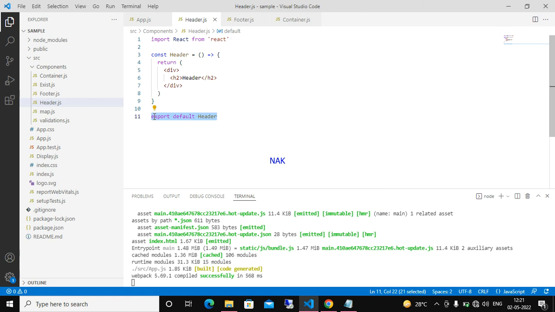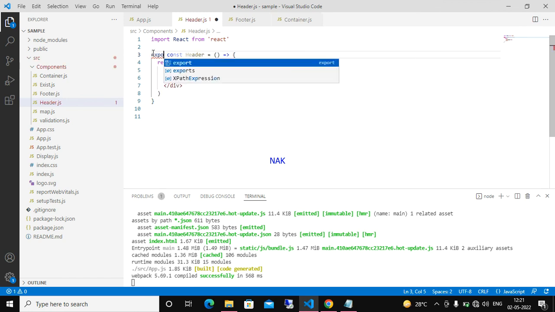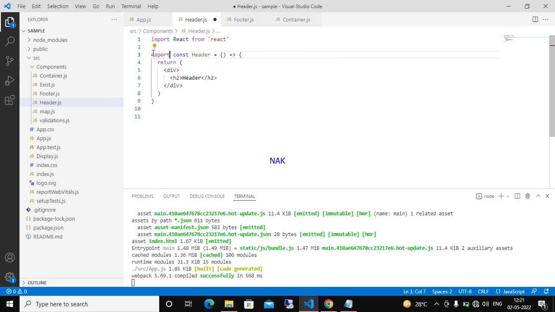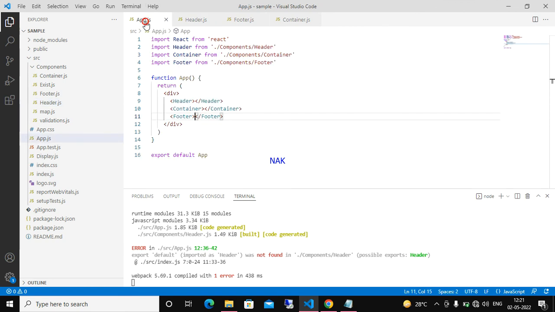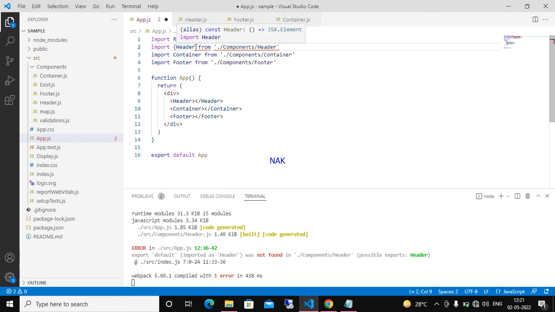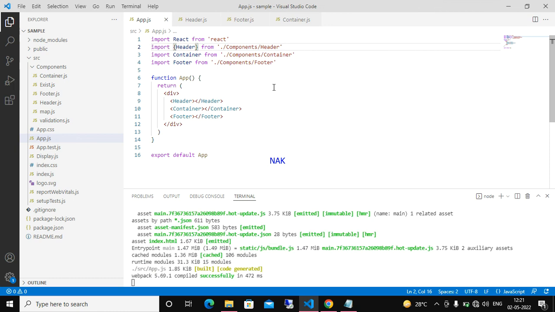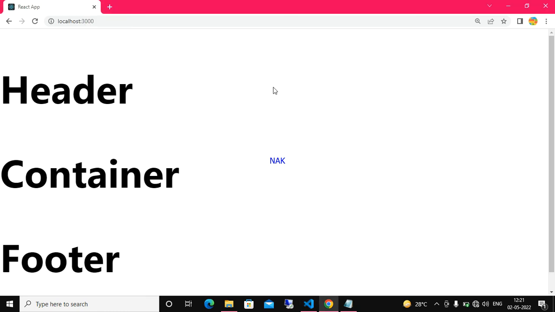Instead of that, I want to remove this and add export here. When I run it, it shows an error saying the export Header is not possible here. So if you don't want to export it as default, add the curly braces in the import, run it, and it compiles. That is the only difference, guys. I hope you understand.